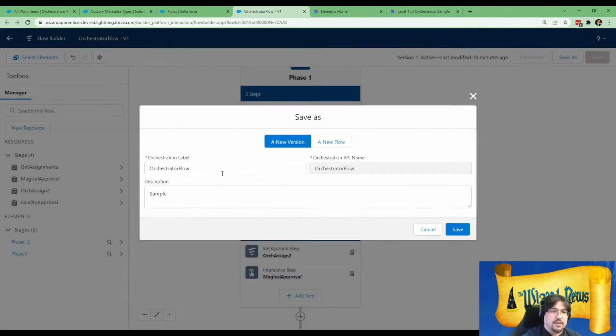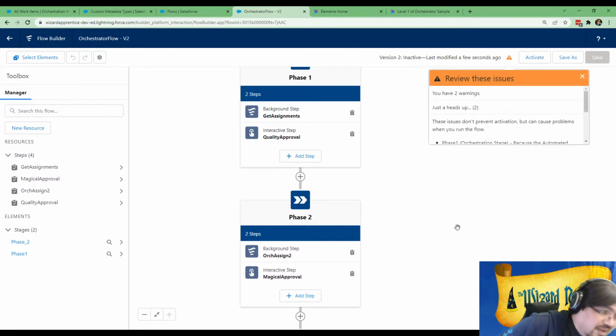I'm just going to save this for work. But that's basically it. Orchestrator isn't all that complicated. It is pretty simple. You can build some complicated things with it. But the biggest thing is you've got to plan for it.